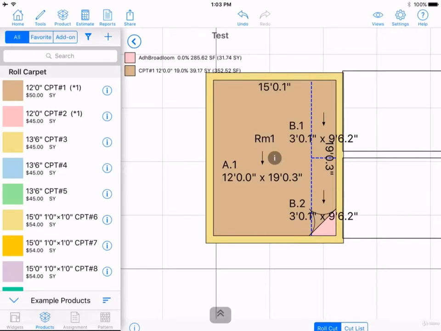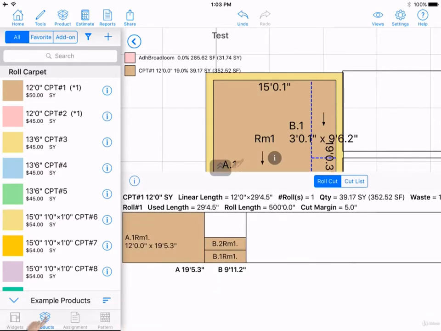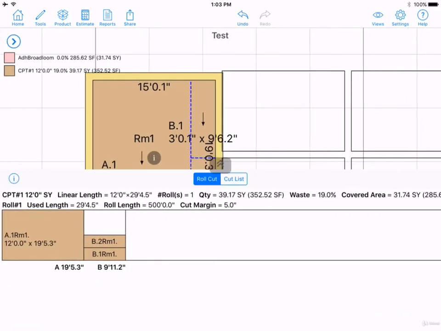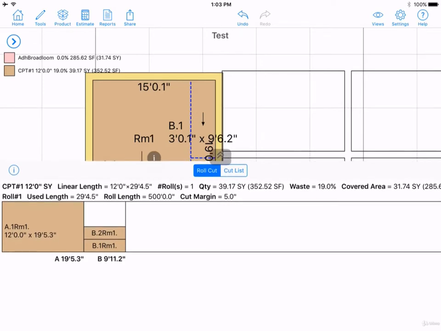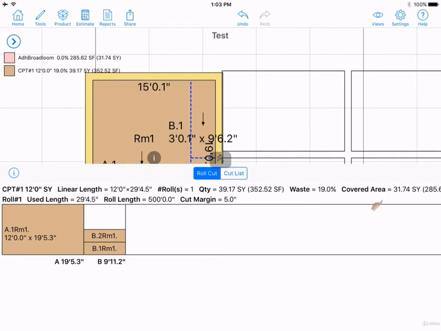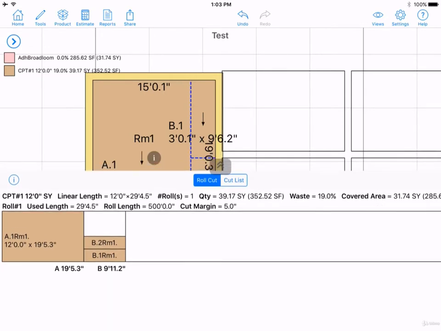This video will cover some manipulations that you can do directly on the cut sheet. So here we have a carpet product in our room. Let's roll up our cut sheet. And you immediately see all the important information, like the quantity, waste percentage, covered area, cut margin, and used length.